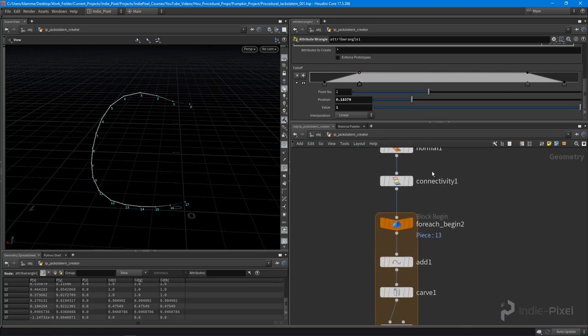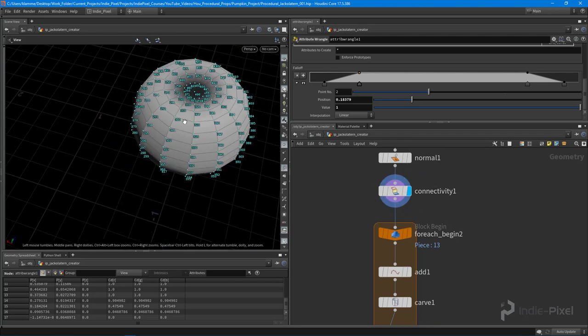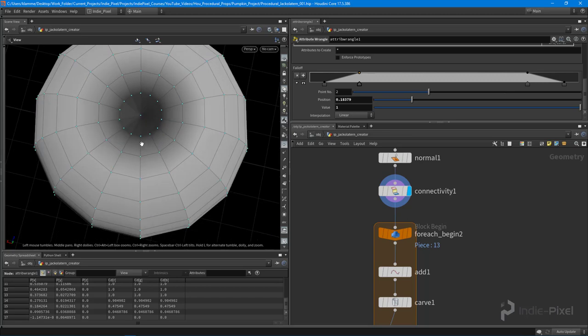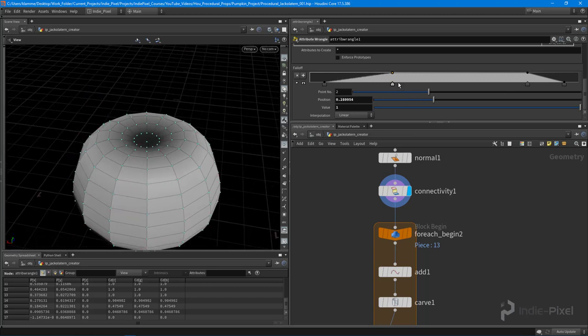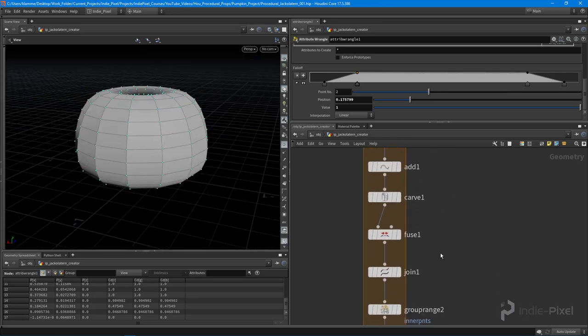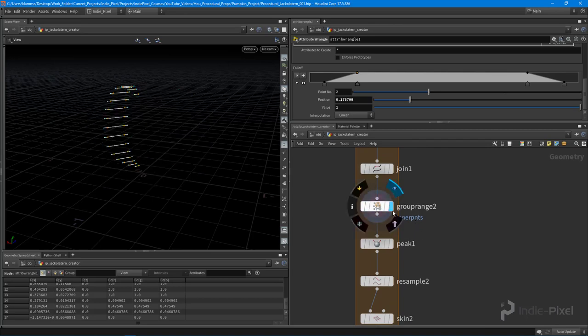Let's see, we come all the way to the connectivity, and you can see that our vertex colors, our point colors here, are surviving all the way through. They're not getting deleted or anything. We can come up here and just constantly adjust that value, both on the top and the bottom. Cool.